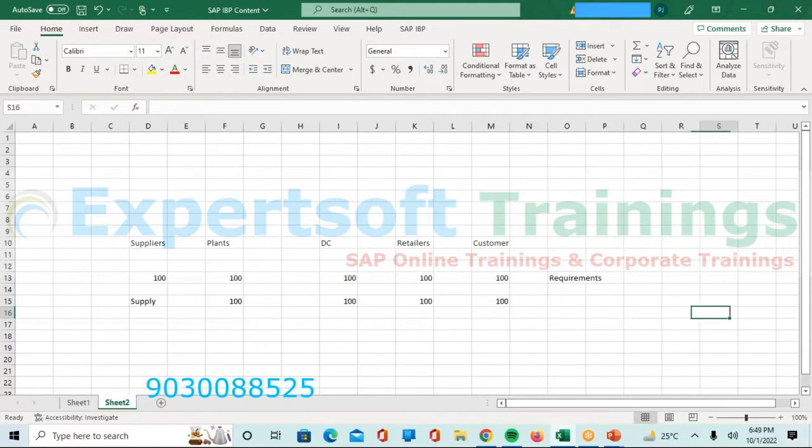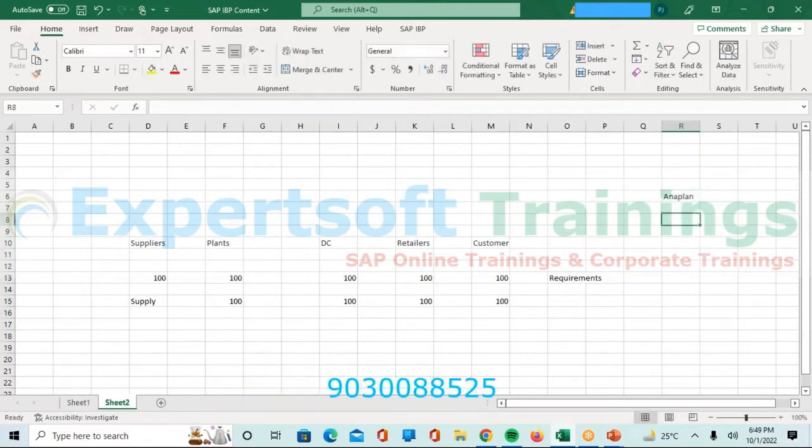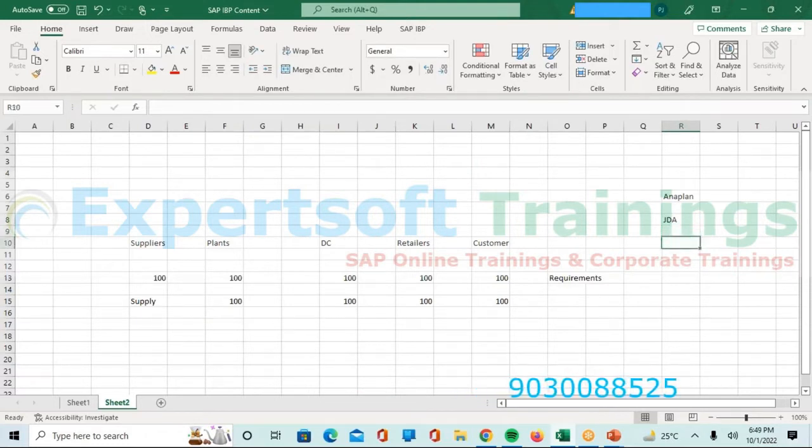In the market, multiple tools are available to handle supply chain management. We have Anaplan. And then we have JDA, another tool available in the market to handle supply chain management. We have Kinaxis. Nowadays we are hearing a lot about Kinaxis. This is another tool available in the market to handle the end-to-end supply chain process, with respect to the planning side.